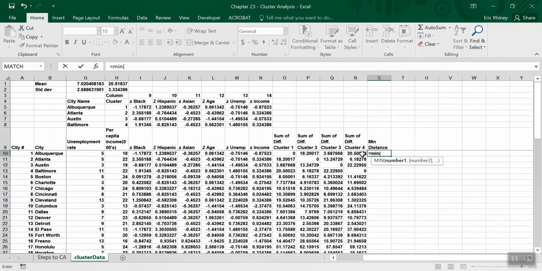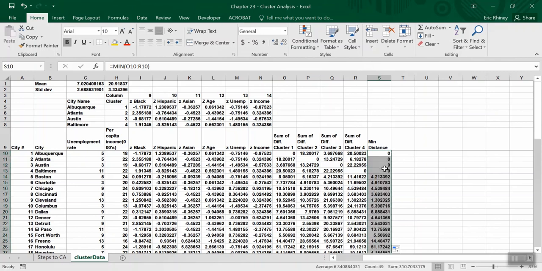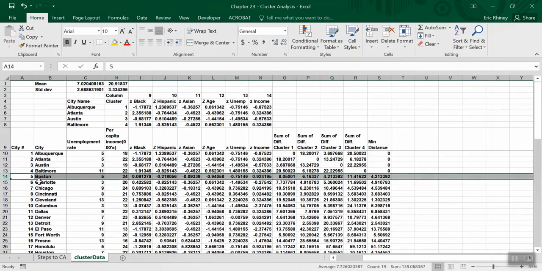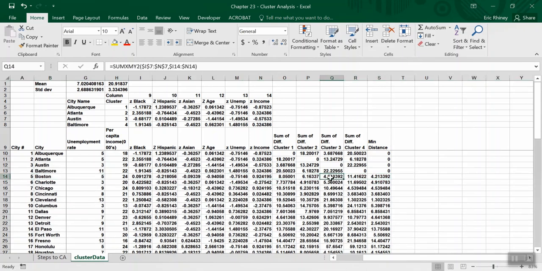What are we comparing to find the min? This is the range. And I'm going to close that. And you see here, of course, it's 0. I can drag this down and all of these are going to be 0. But here, as I mentioned for Boston, the min is this cluster 3. So now we have our min identified for each one of these.